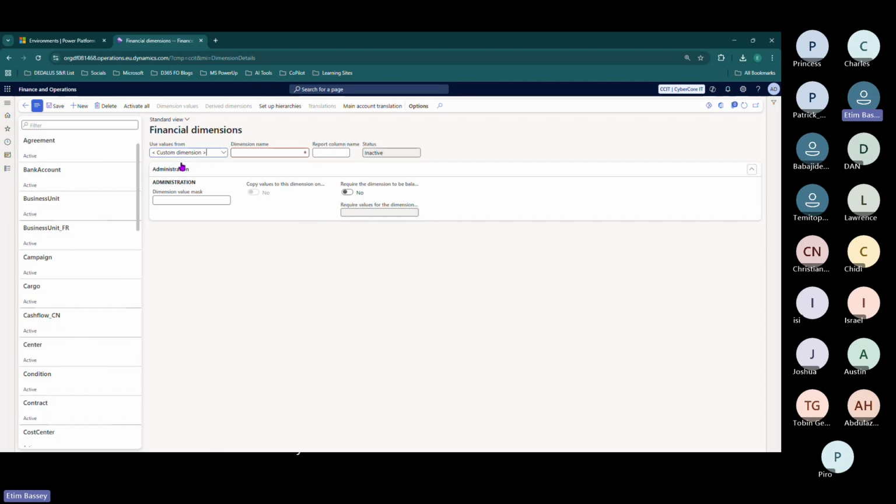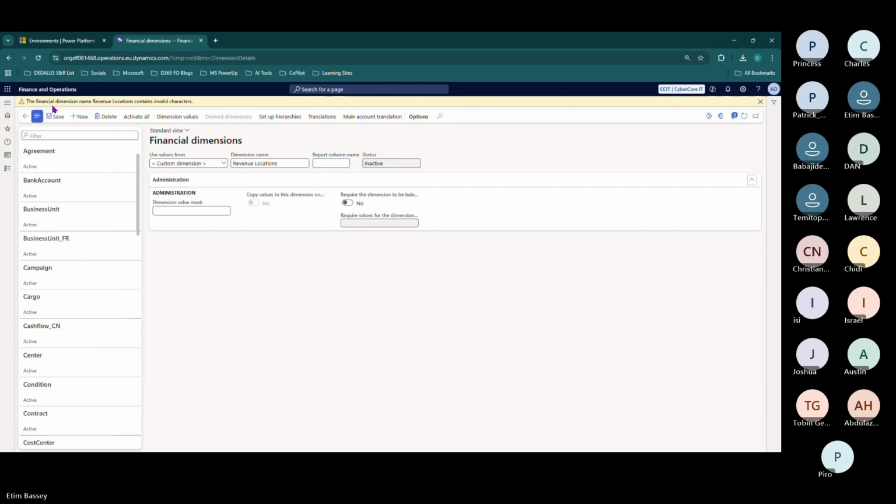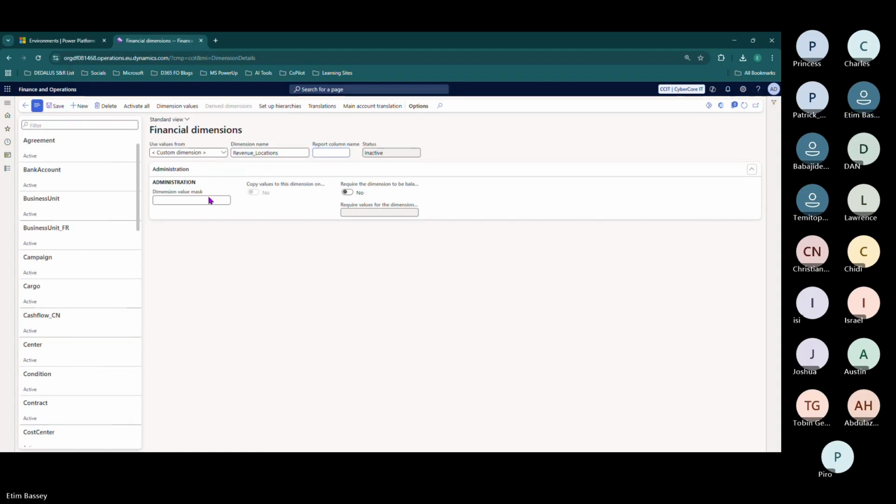So I choose the standard custom dimension, and then I want to give it a name. I want to say revenue locations, right? I think that's all. Okay. Click on save. Oh, okay. It doesn't allow. I'm not sure it allows space in between.